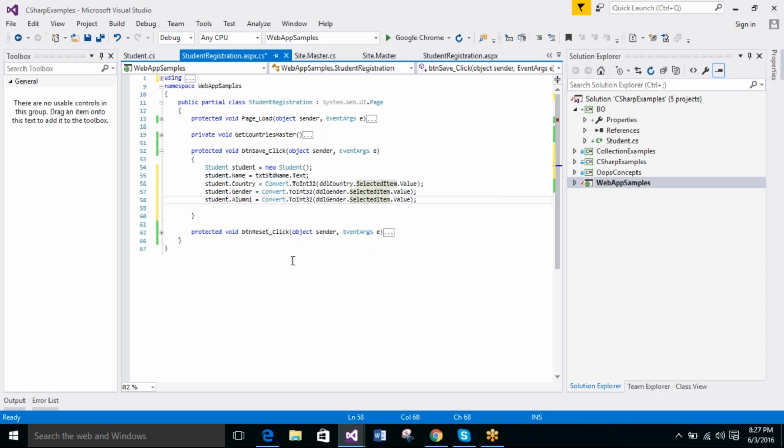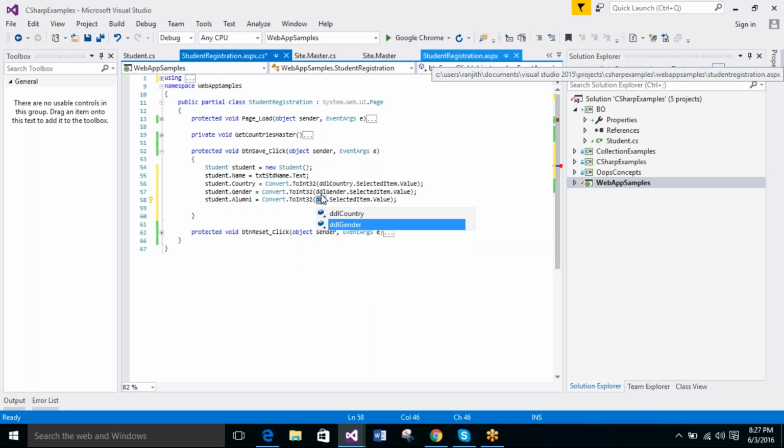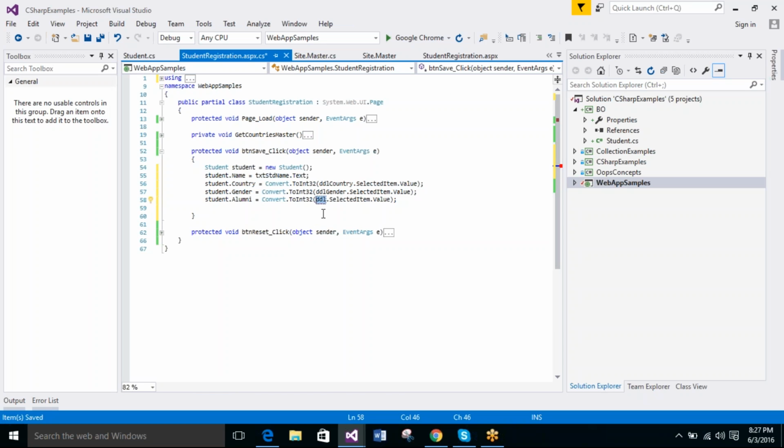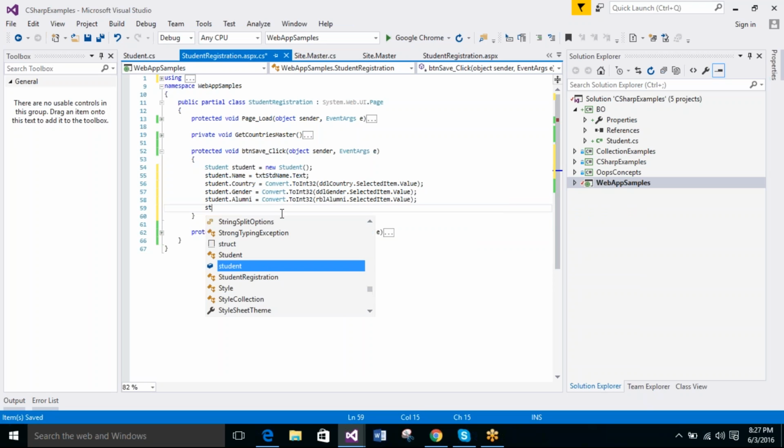Why am I not seeing this? Oh, okay, alumni is a radio button, right? What have we given for that? Okay, radio button list. We still need to give the ID with our own name. RBL alumni. Okay. Same like the drop down, we can write RBL alumni.